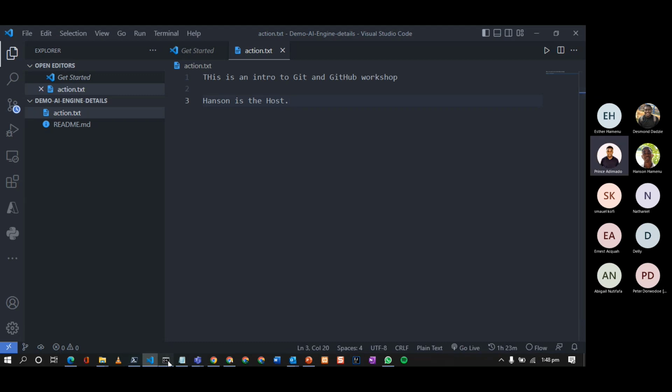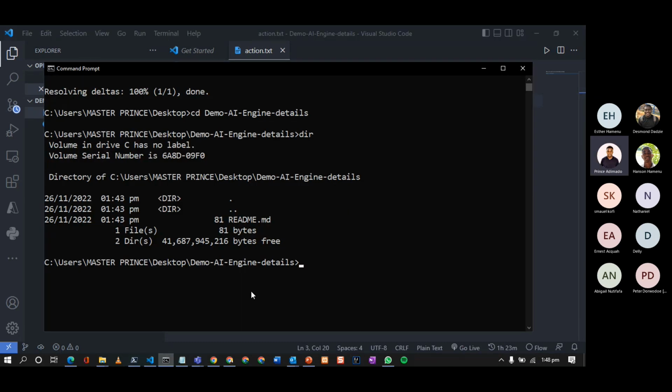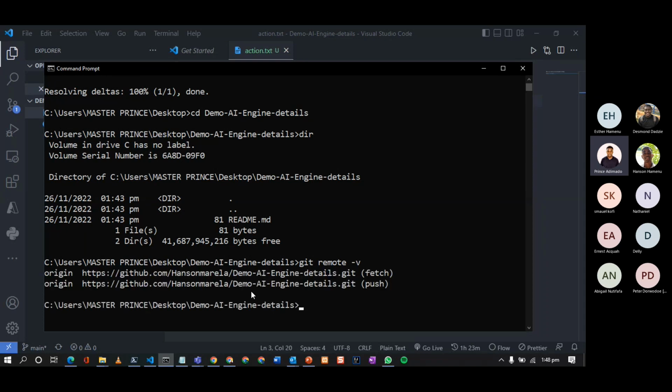So realize that in my presentation I added a GitHub repository, but once I clone the project from GitHub, it's already a GitHub repository. There's no need to add it to make it a GitHub repository. Just to see what repository you are pushing to, run the command git remote -v. So you can see I'm pushing to Hansen Marella demo AI.